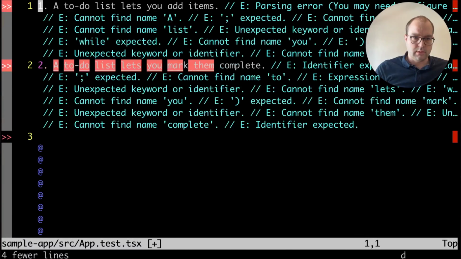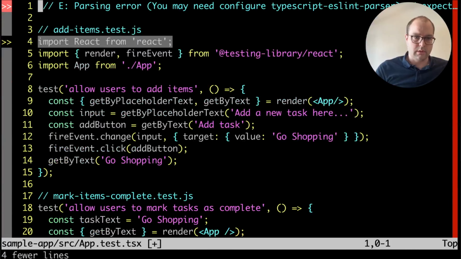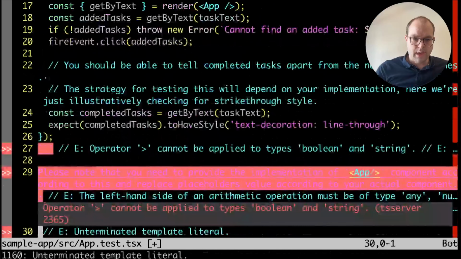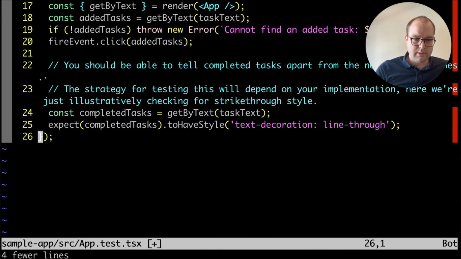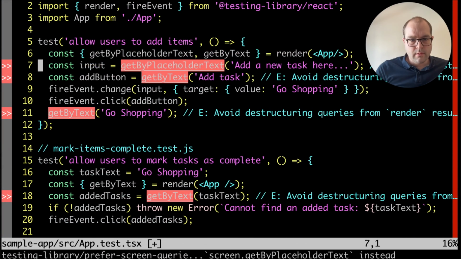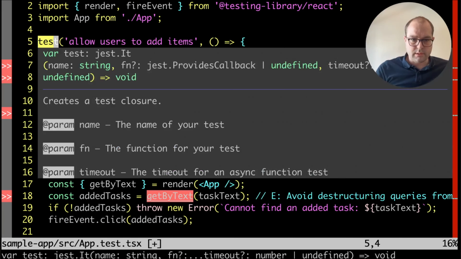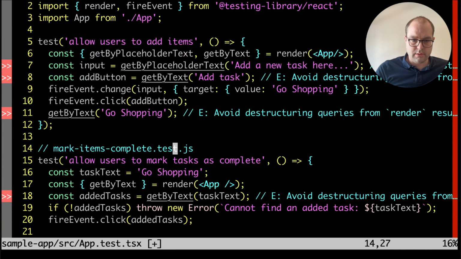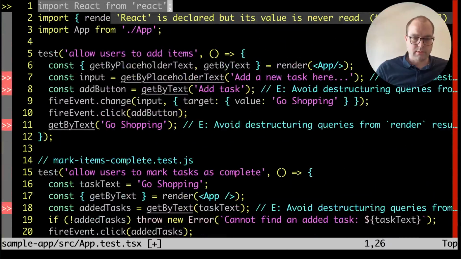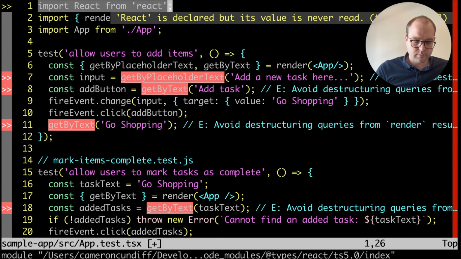So I'm gonna delete these warnings. Okay, so now this is the actual implementation. I'm just gonna literally run this, but first, read the test descriptions: allow users to add items, allow users to mark tasks as complete. Great. That's what I asked for in my comments.